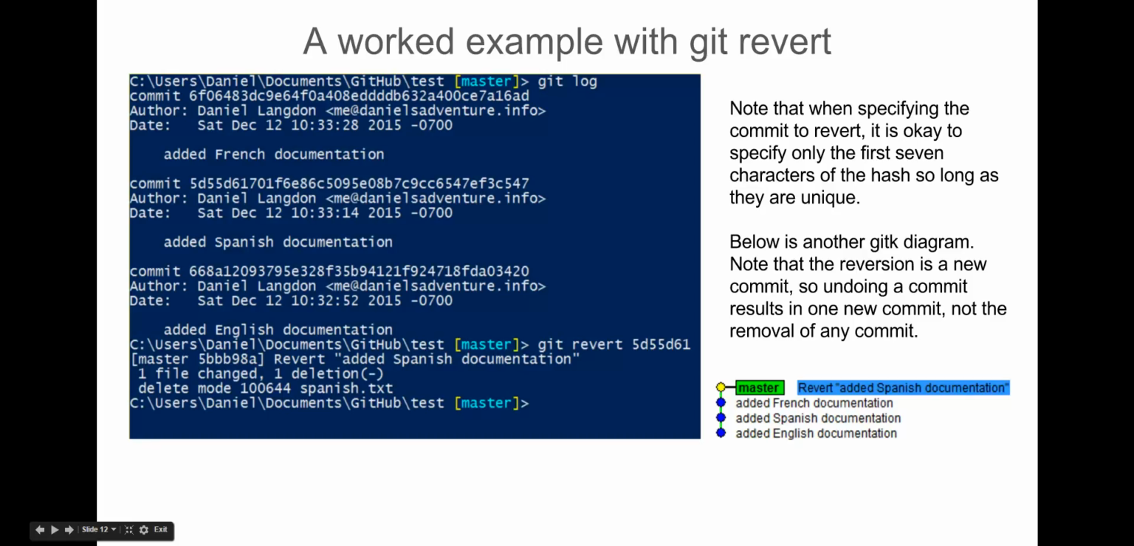And when we do gitk, once again, we can see there are now 4 commits, and it says here that this 4th commit simply reverted the commit that added the Spanish documentation.